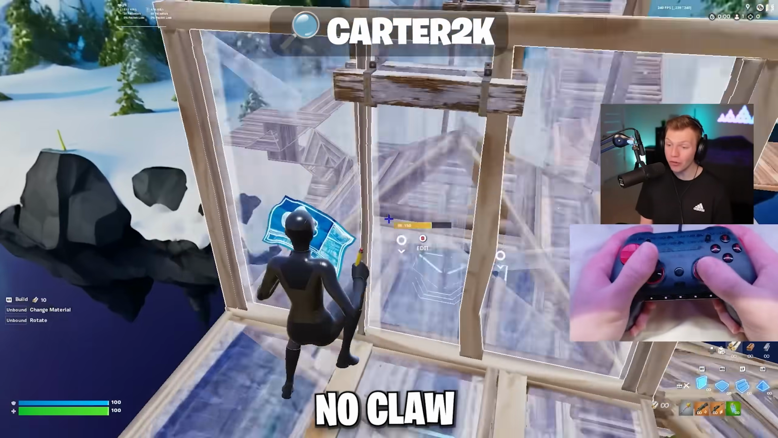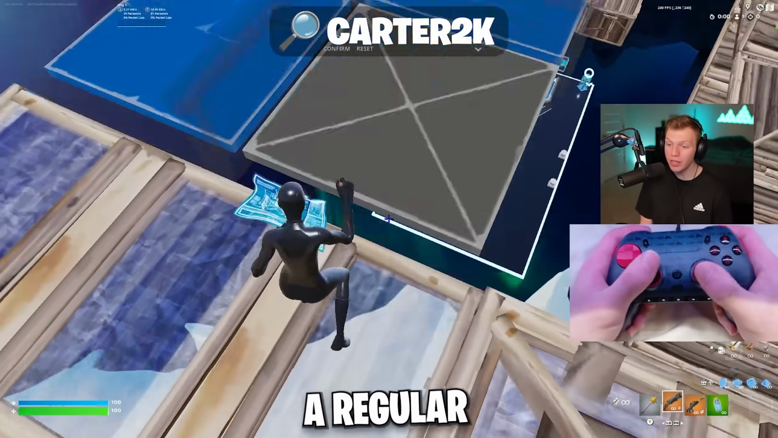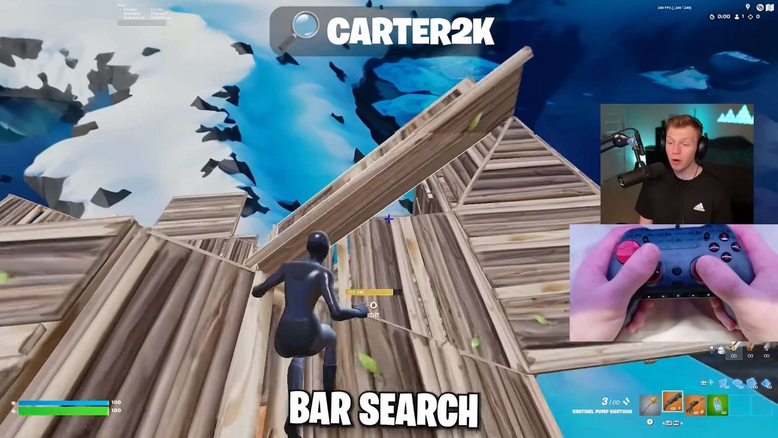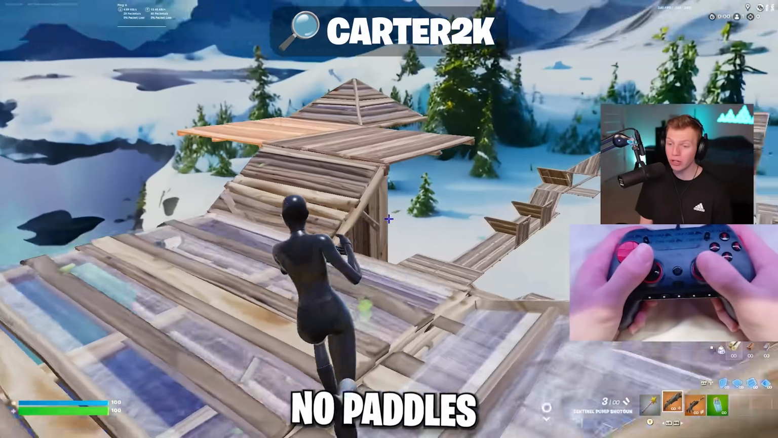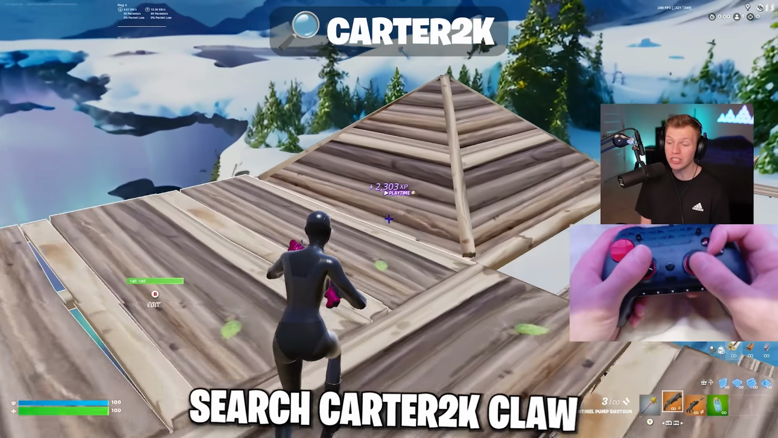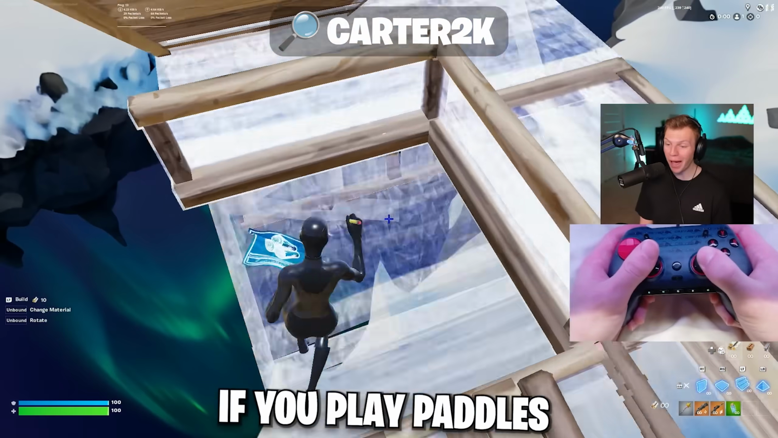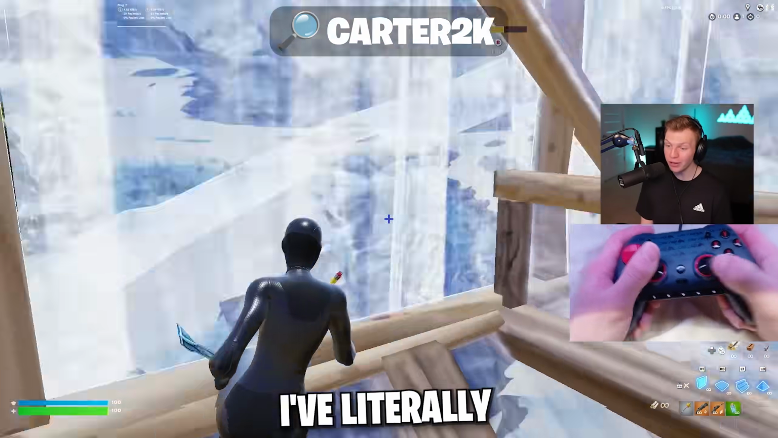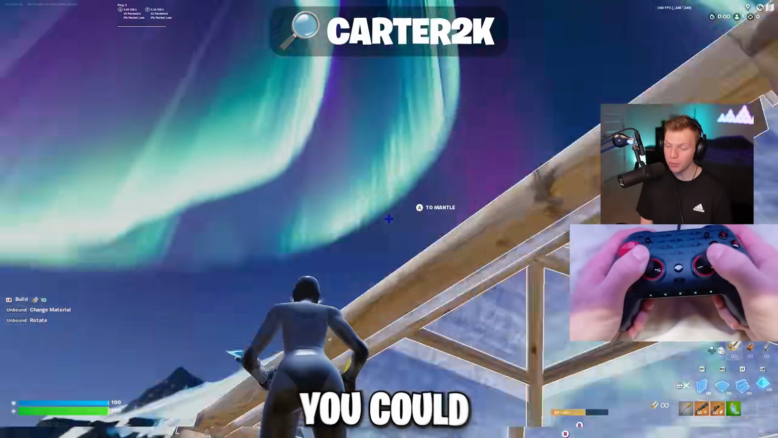If you're playing no claw, no paddles, if you just use a regular controller, then just on the YouTube search bar, search Carter2K, no claw, no paddles. If you play claw, search Carter2K claw. If you play paddles, search Carter2K paddles. I've literally tried every single type of setup you could possibly use.